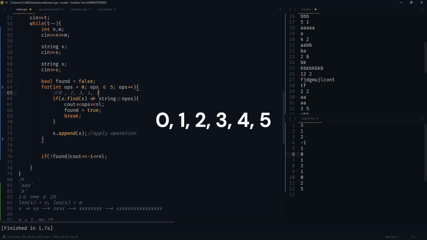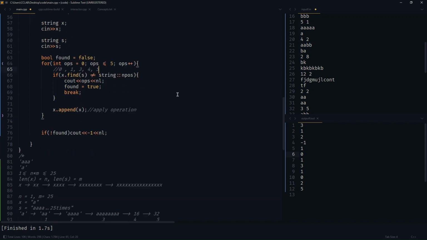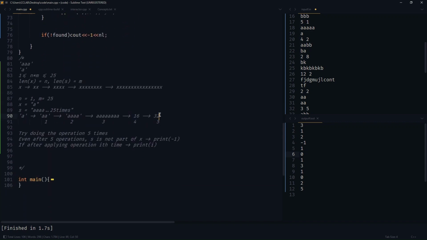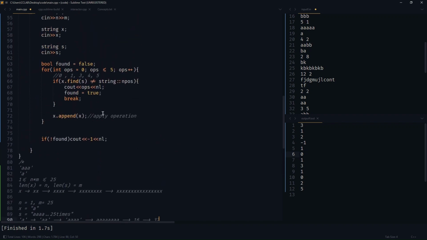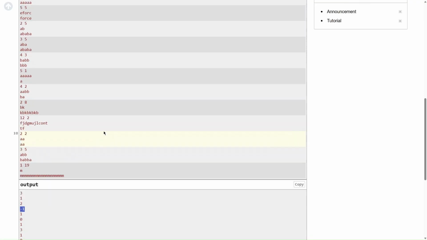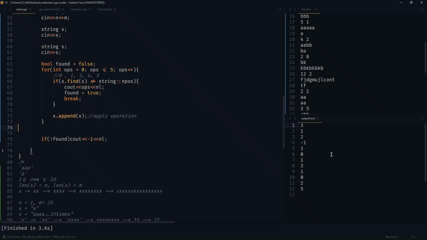So when operation equals 5, in the worst case, we might have a string of size... what is the worst case size of the string? Okay, let's come back to that after a while. But this is the code basically. We are applying our operation a maximum of 5 times. Let me quickly run it and see whether it works. Let me verify: 3, 1, 2, -1, 1, 0, 1, 3, 1, 0, 2, 5. Fine, I guess it works.